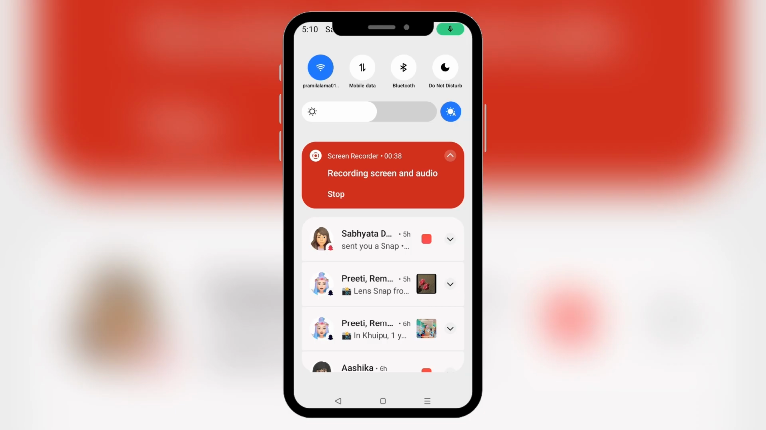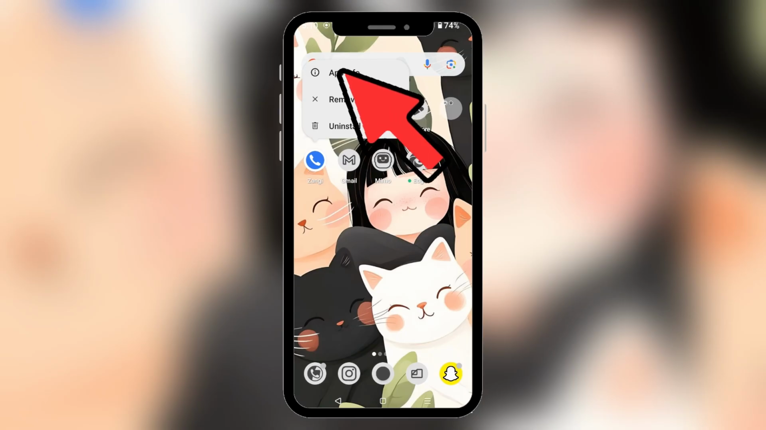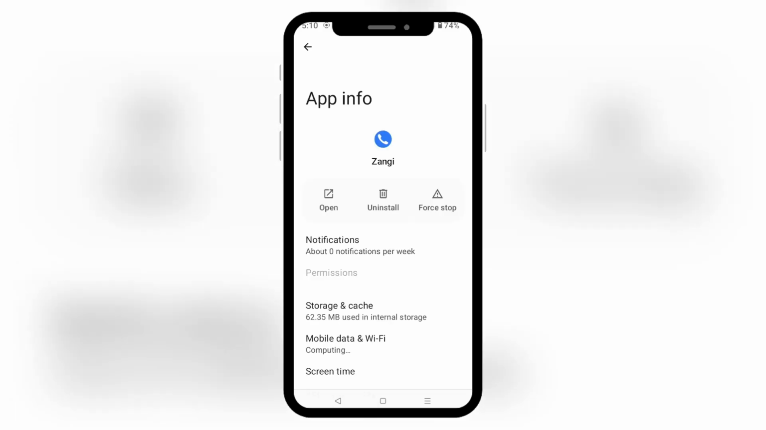Next, did you give the Zangi app permission to use your microphone? Without that, it can't actually make the call function properly. Go into your phone settings, find Zangi in the apps and double check whether the microphone permission is enabled or not. Let's tap on Zangi and then tap on app info, and let's go to the app information of Zangi.